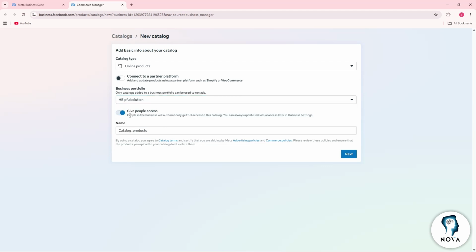And now you will have an option down below to give people access or not. So pretty much this will be depending on your preferences, and you will have the name down below. And of course, just simply provide a catalog name and just simply select next at the bottom.